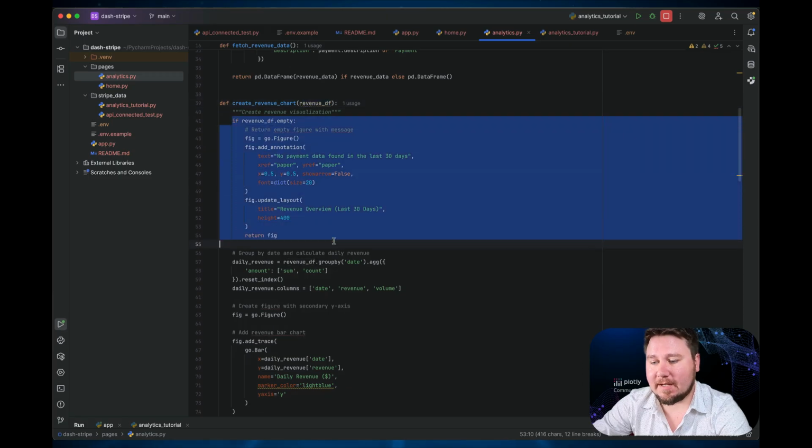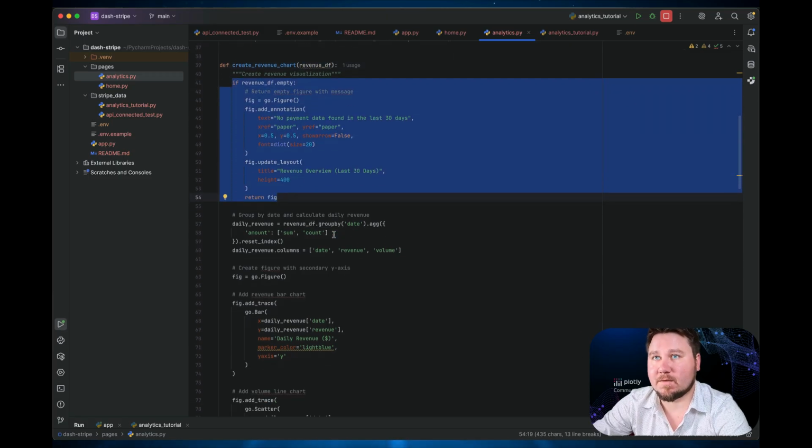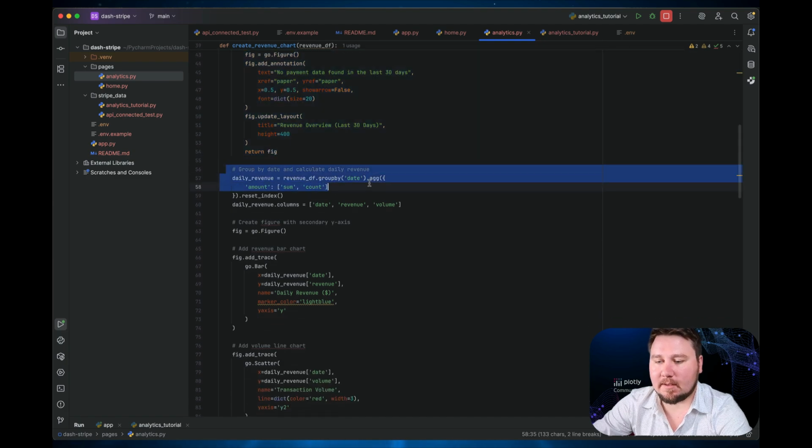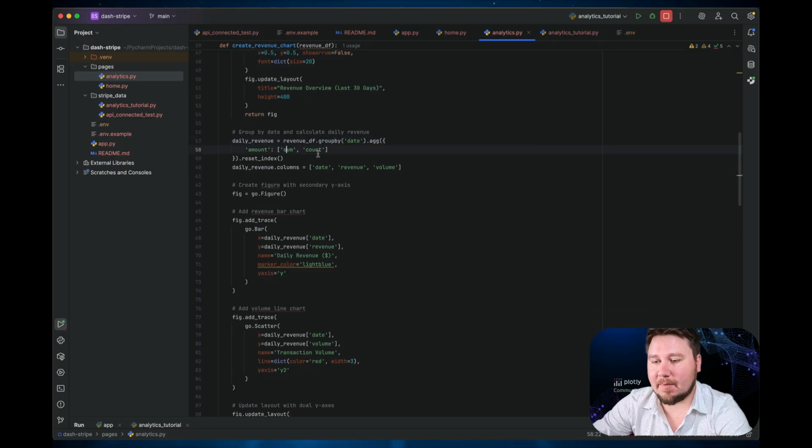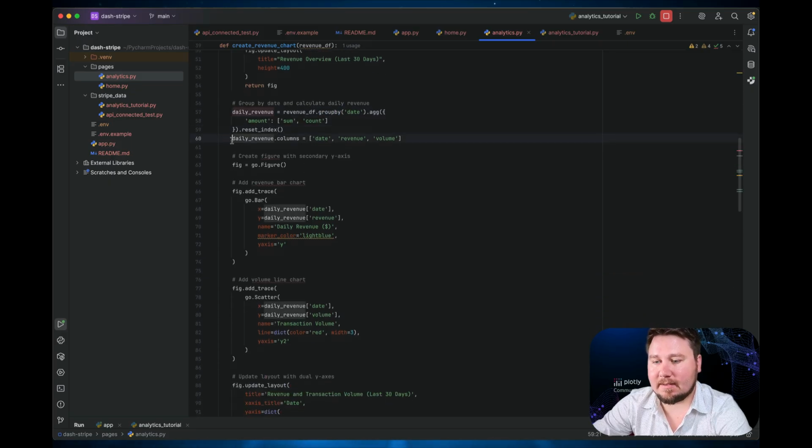If there is no revenue data, then it's going to basically pass in an empty graph, and it's going to say no payment data was found. Now, if there is data, then it's going to group the data by the date, and then aggregate it by the sum and then the count. So with that, these are going to be the columns that it's going to use to build out the graph.